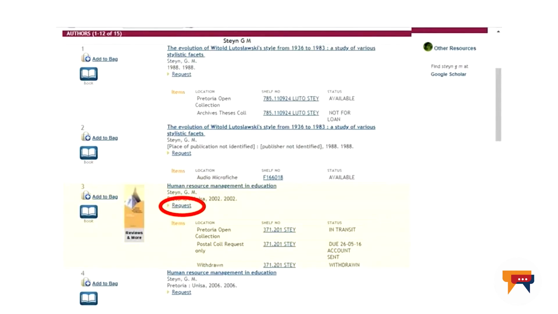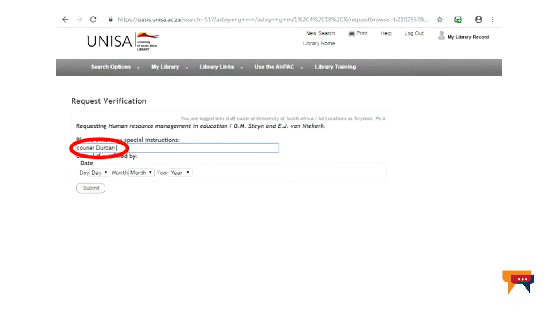Now, if you click on that request button that is circled there, it will give you a screen where you've got to sometimes authenticate yourself once more, but this screen after that gives you the title of the book that you have requested, and then there's a special instruction box. Now, if you do not put anything in here, the book will be mailed through the normal post office channels to the post office closest to you. Now, if you put in Courier Durban or Courier Parow, then we will not send it through the postal services. We will send it directly to the Unisa Library branch in that town or city that you have indicated. So please remember, if you prefer that method, to put it in here. Good.